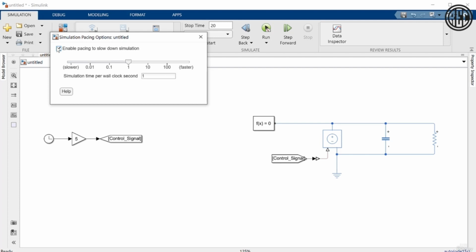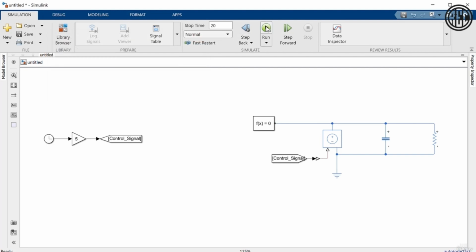Now, if I wanted to see the results in the same time as the simulation time, I can enable pacing and set simulation time per wall clock second to 1. What that means now is that when I run the simulation for 20 seconds, my computer is going to take 20 seconds to run the simulation. So let's see how that works. If I click run now, you see it goes 1, 2, 3, 4, 5, 6.